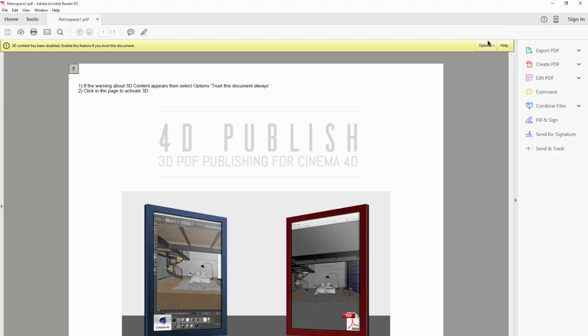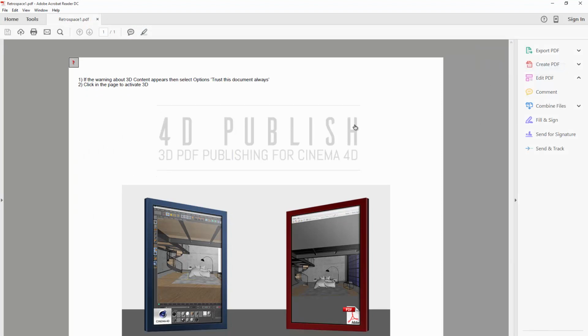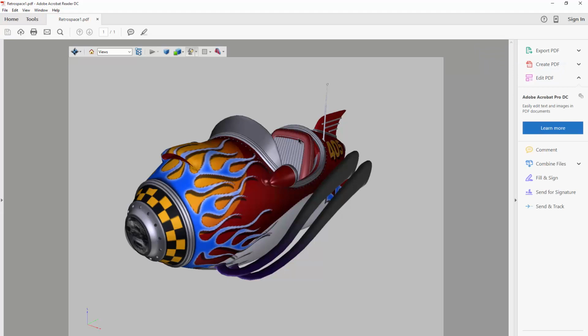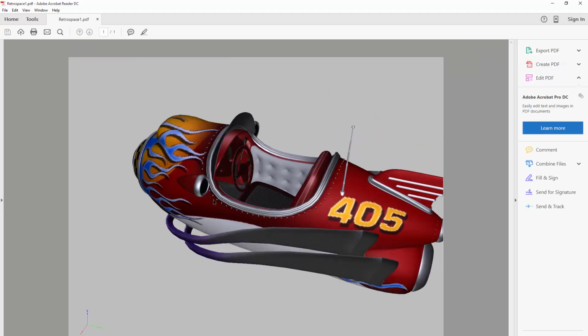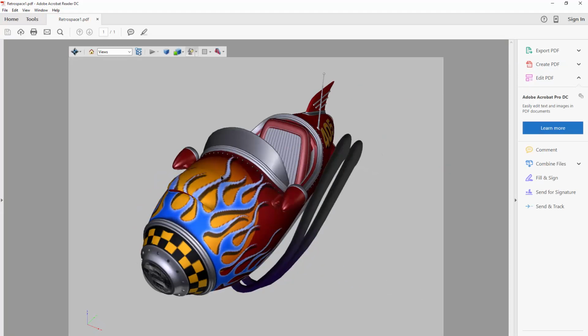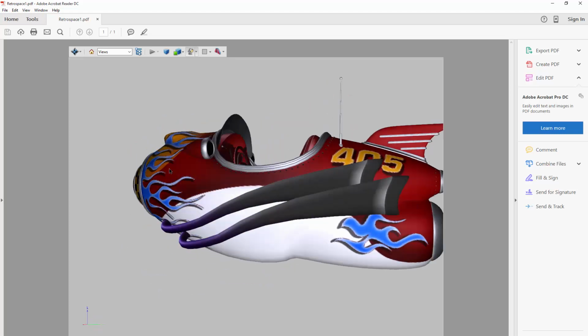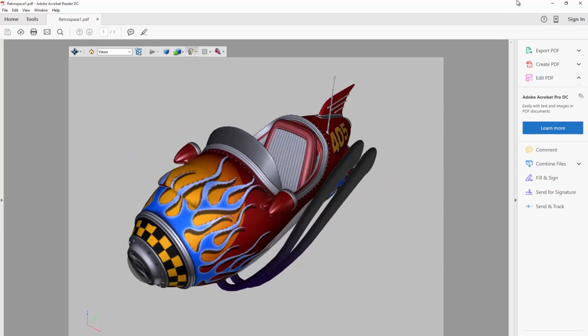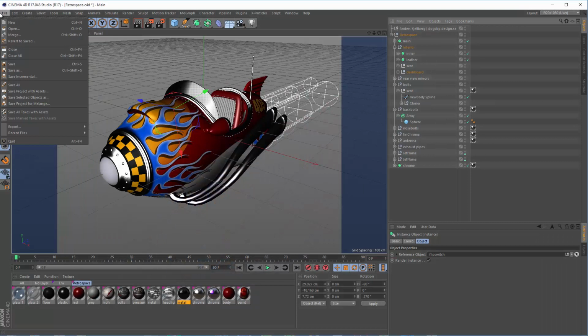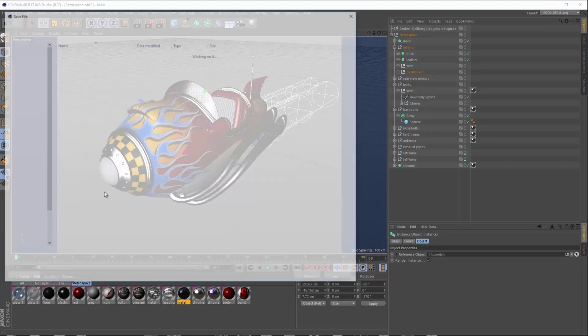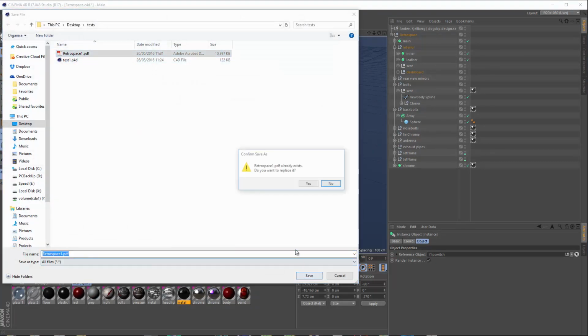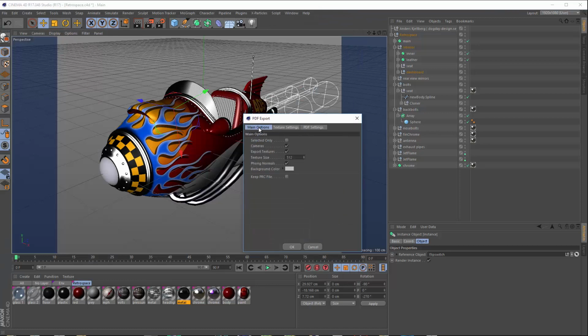I'll open that up. And now I'm happy with this here. I'm just going to trust it always. And here we can see the texture come in, and you can see that the resolution is not that high on here. So we'll just up that a little bit and we'll see how that looks. One more time. And we'll set that to 768.